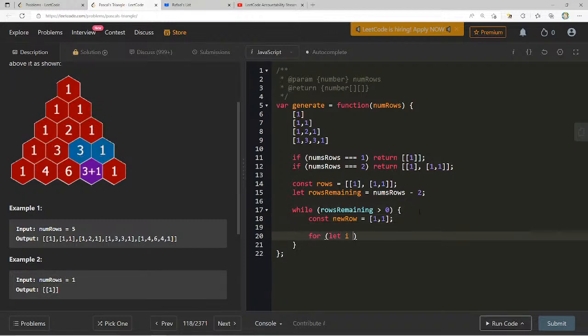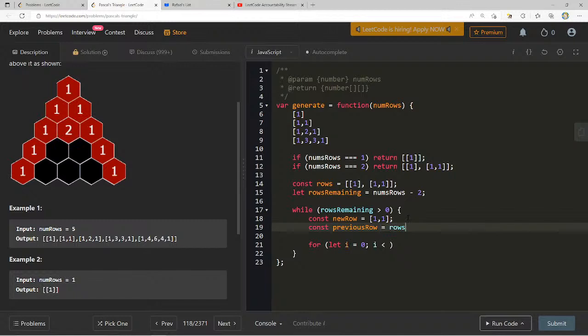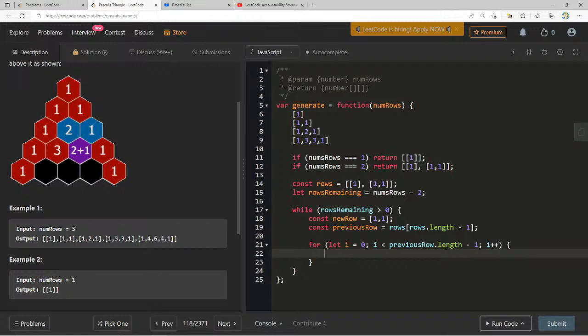And now to figure this 2 out, we can say for let i equals 0, i less than, let's see, we need to get the current rows. So like the previous row, const previous row is rows at rows dot length minus 1. Here we can say i less than previous row dot length minus 1, i plus plus. And here, oh wait, we shouldn't do 1 and 1, right? We should only put 1, and I can say new row dot push.